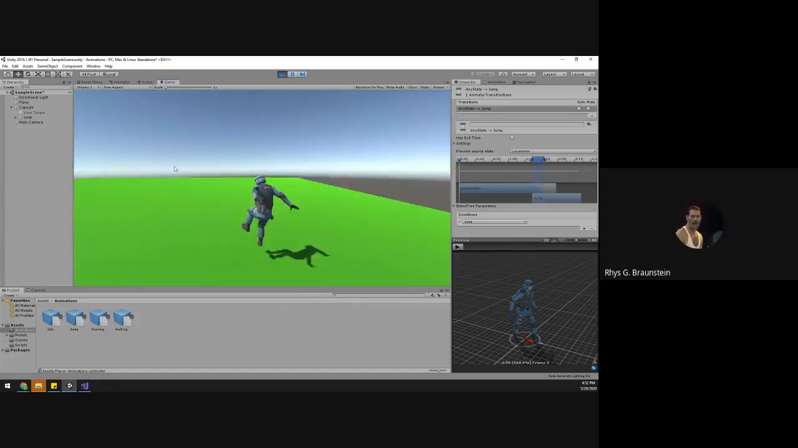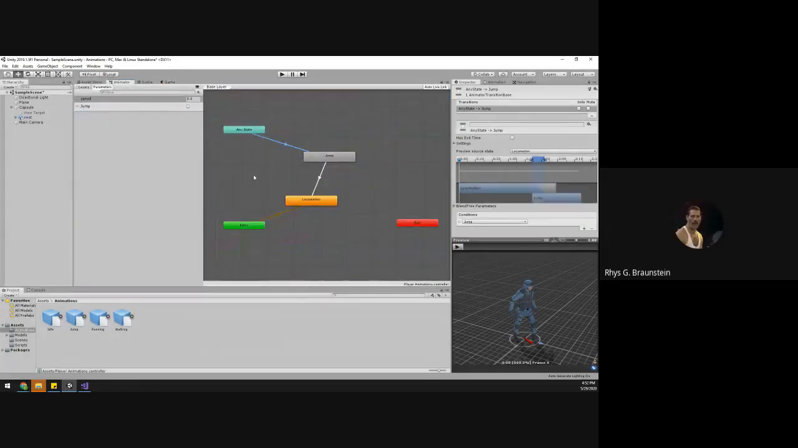Where'd you just go with the changing the speed? Right here on the conditions. So scroll down on your inspector. Yeah, all right, I'll find it.